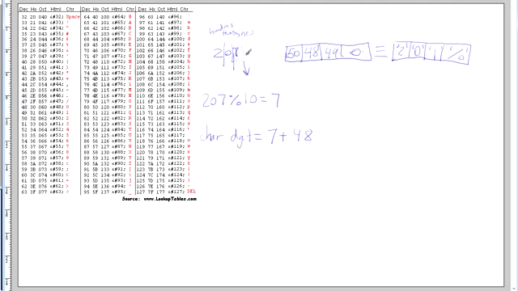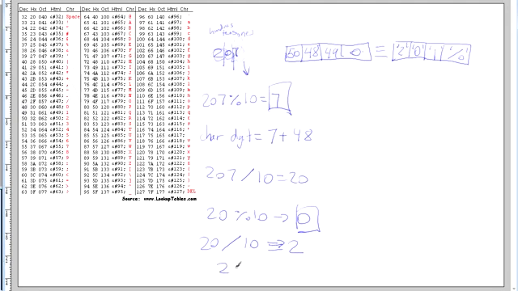Now the question is, okay, we can get this digit, but what about this digit? Well, once we've extracted the ones digit, we do 207 divided by 10, and that will give us 20. Then we do 20 mod 10, and that will give us our second digit. Then we go 20 divided by 10, which is equal to 2. And then we can go 2 mod 10. We don't have to, but let's do it to be consistent. And we get 2.